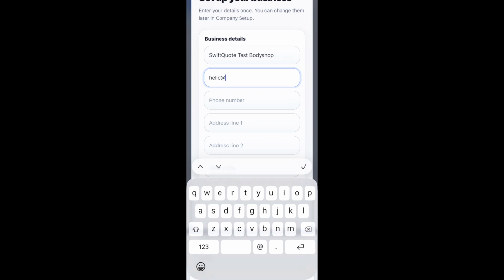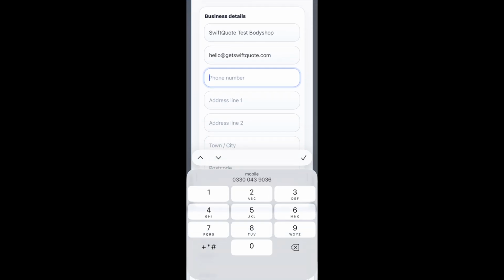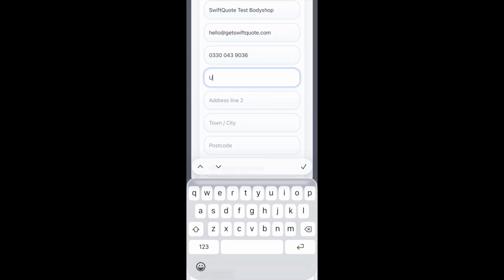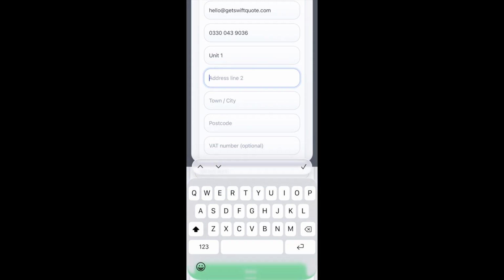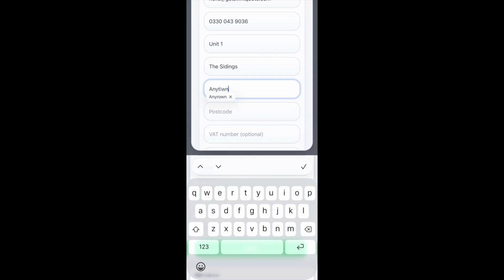So it's important to fill it in for the first time. There are no issues really, because you can go in at the end and edit it however you want. But for now we'll just let this speed through, because I want to show you everything that you have to do when you've downloaded the app. So just stick it in, and now you can see I spelled Anytown wrong.